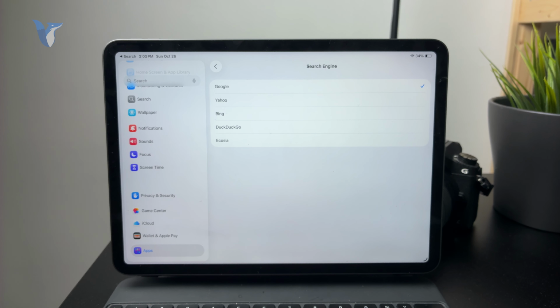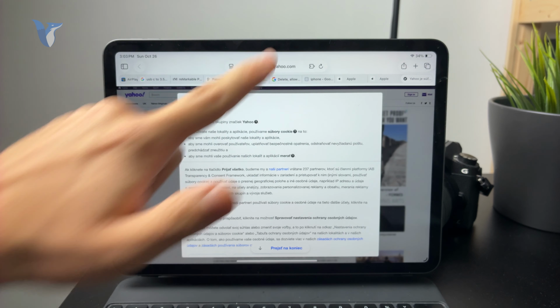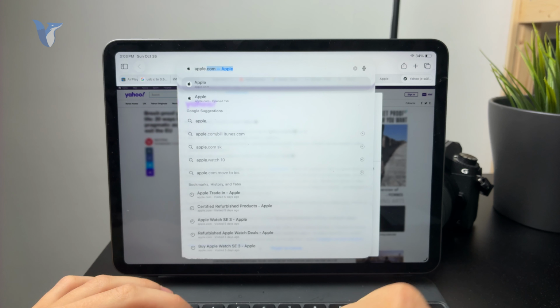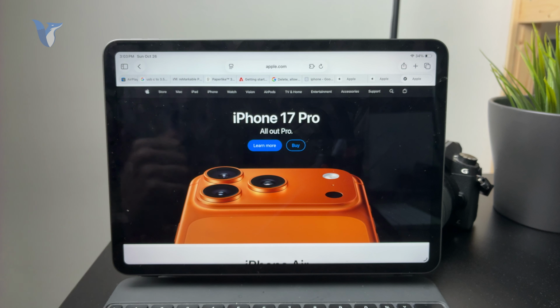Keep in mind that if you type in the whole web address, like if I type in apple.com, it doesn't matter what the search engine is because I go directly to a website, right? So this is how you can search in the iPad's browser.